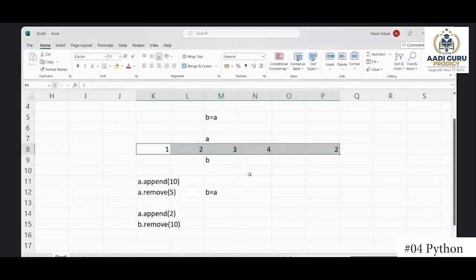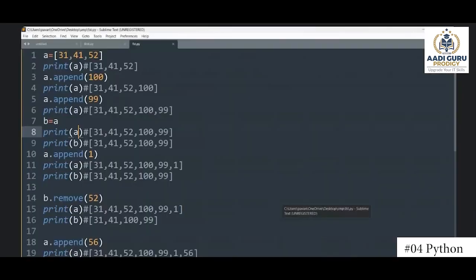Now, we got that both A and B are using the same list. That's why we are getting these answers. We got to know. But this shouldn't happen, right?